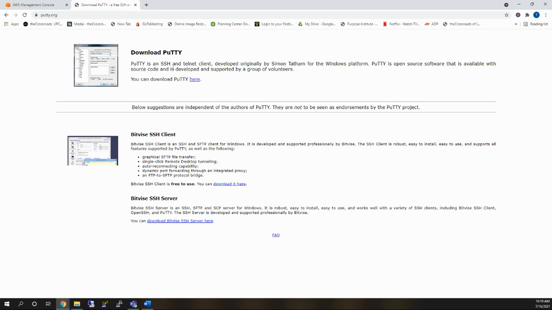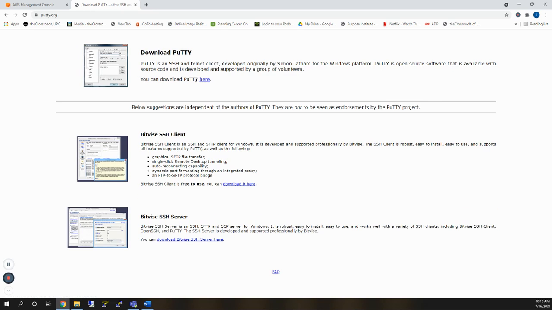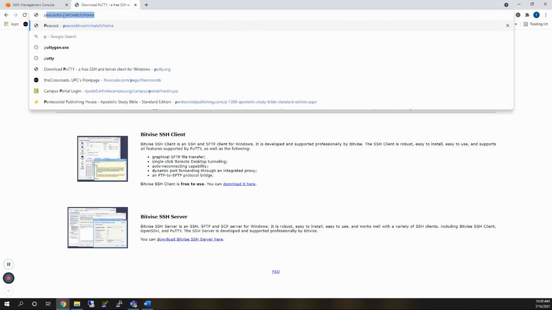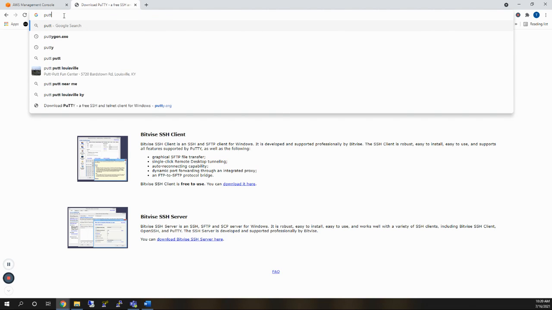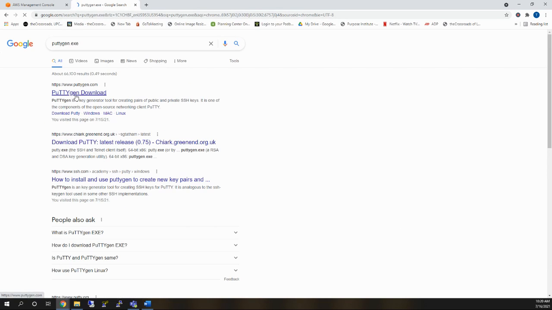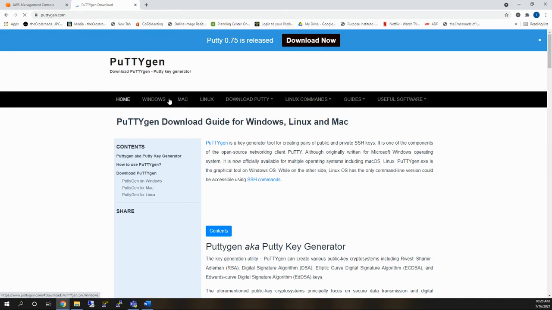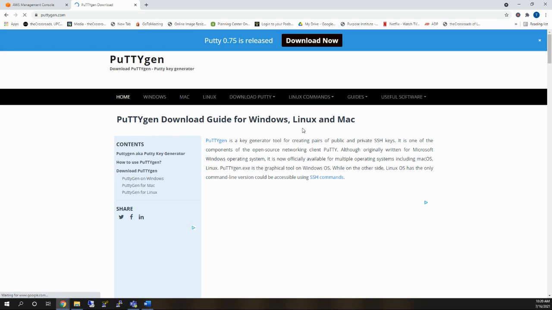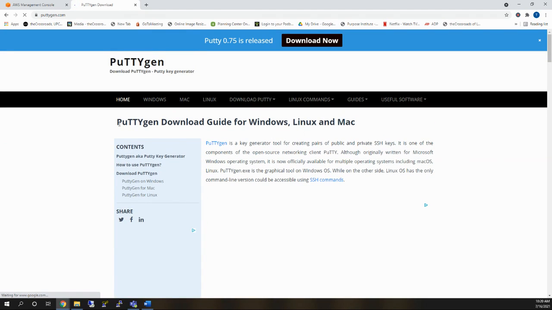And you want to make sure you download PuTTY. Just click here. And then you also want to make sure that you get PuTTYgen. You can actually Google that as well, PuTTYgen.exe, and you can get that right here. And then just make sure you download it for Windows or Linux or Mac, whichever version you're using.